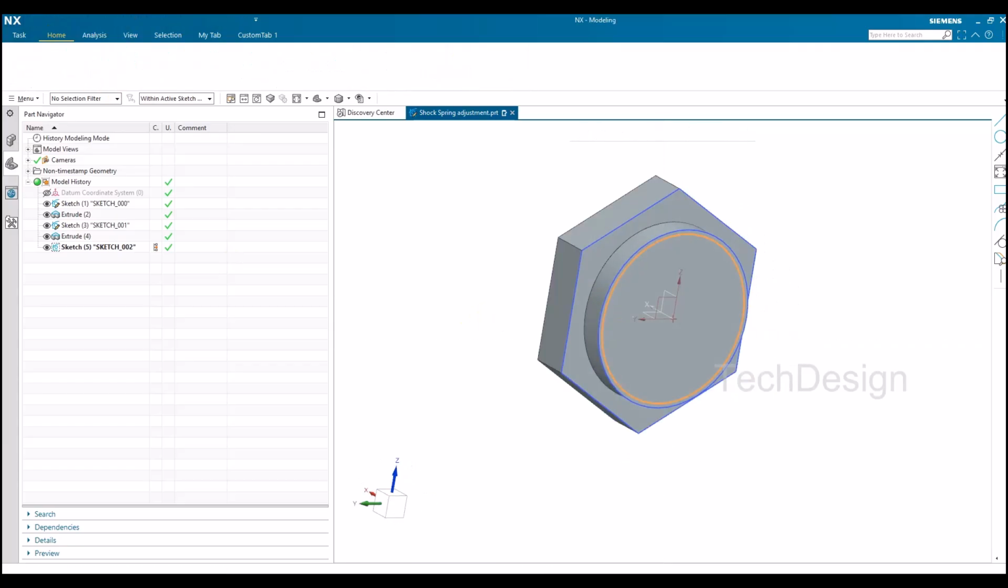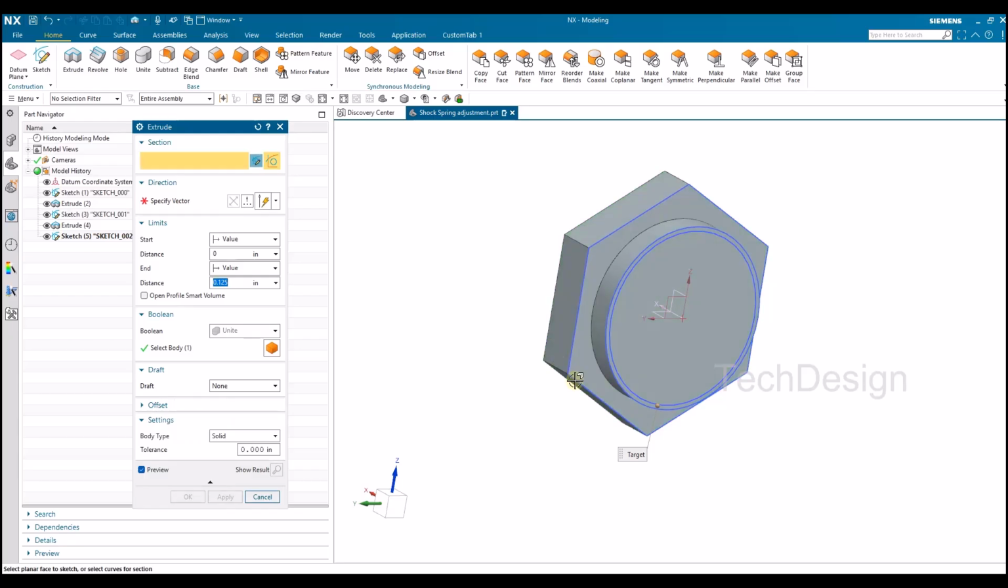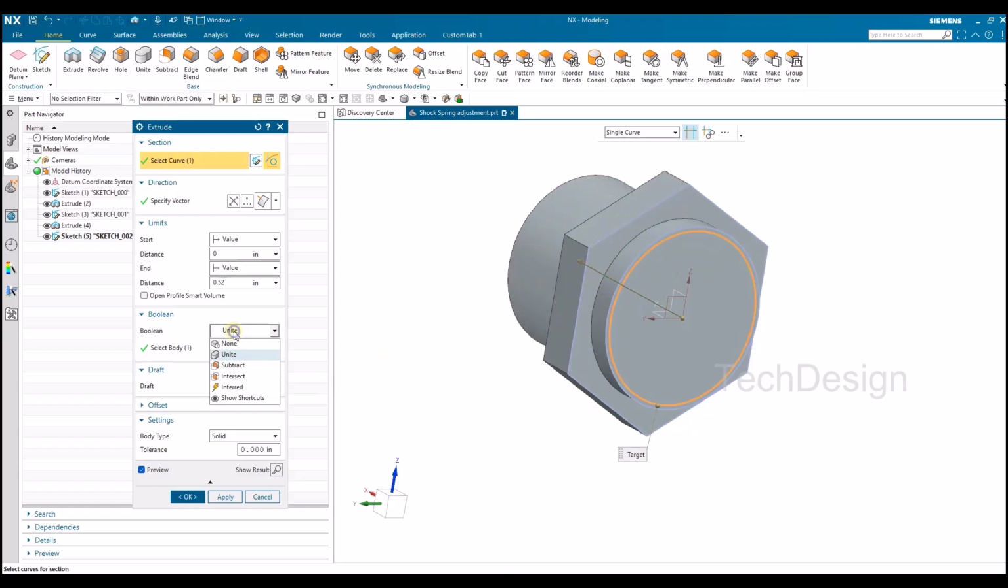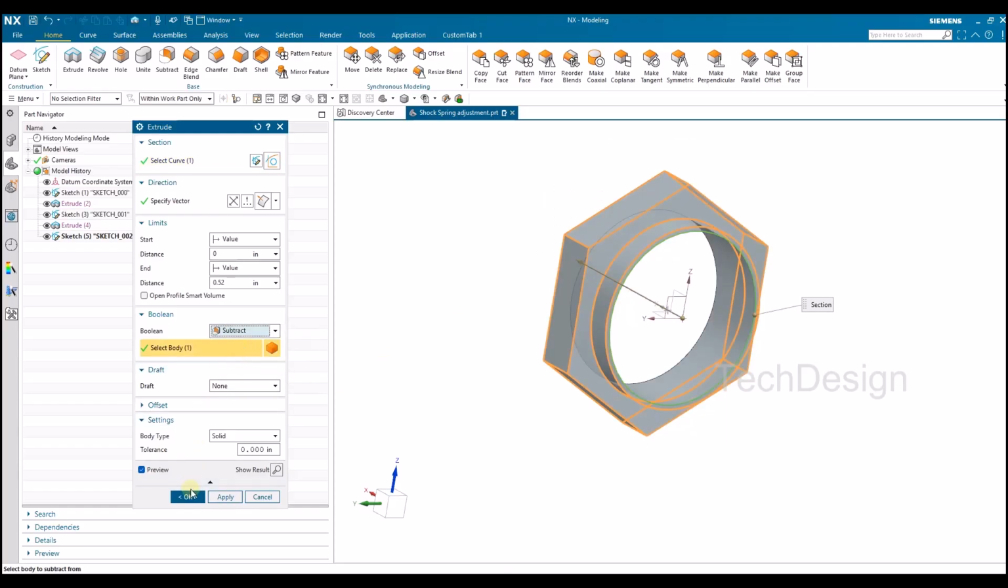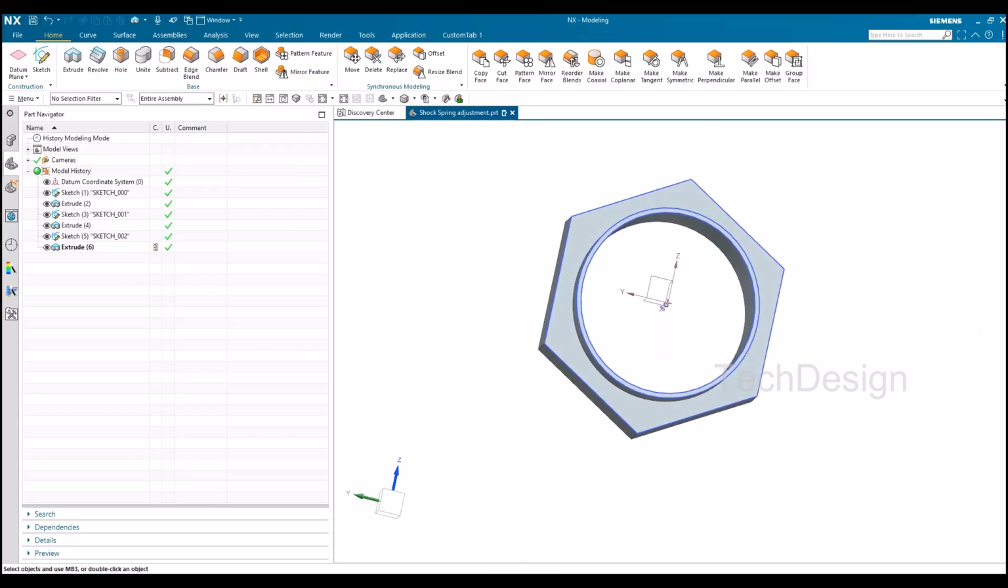Once this is done, I'm going to remove the material from this. So I'll go to extrude. All these steps can be done in a single sketch itself, so if you are interested, you can do that in a single sketch. Okay, so now this is our model, and we have some edge blends that need to be given for this.